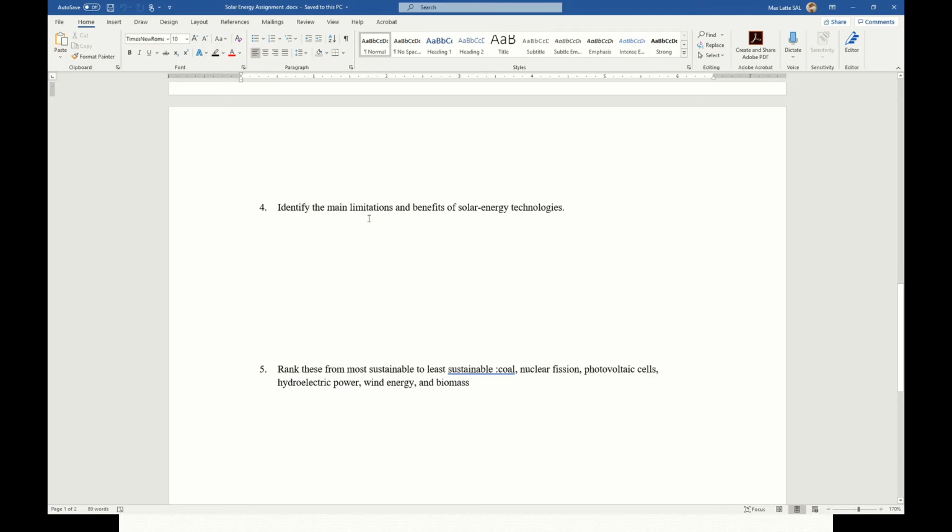Identify four main limitations and benefits with solar technologies. The main limitation is cost, and the benefits are a sustainable, renewable energy source. There's not a lot of energy conversions, and it's very attainable. You can get it now.